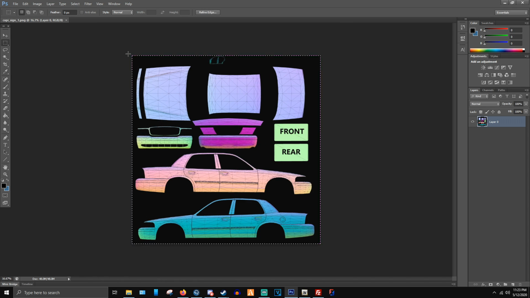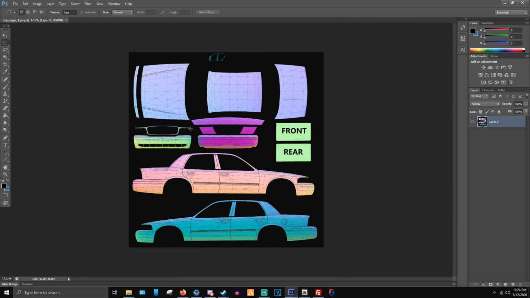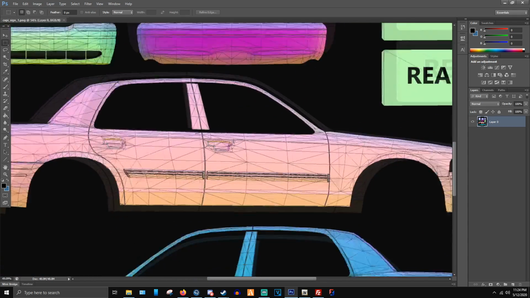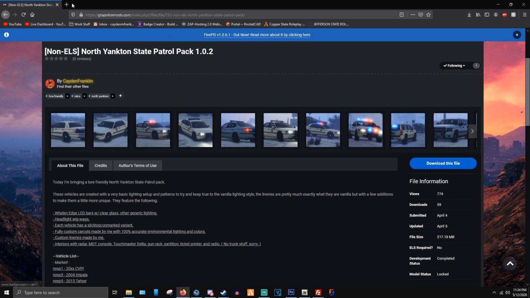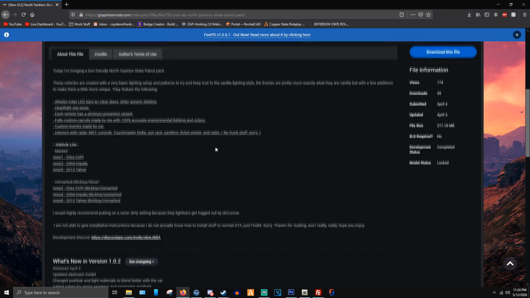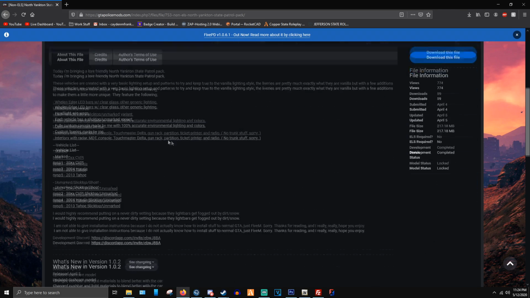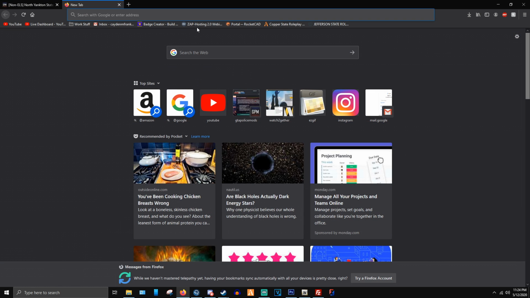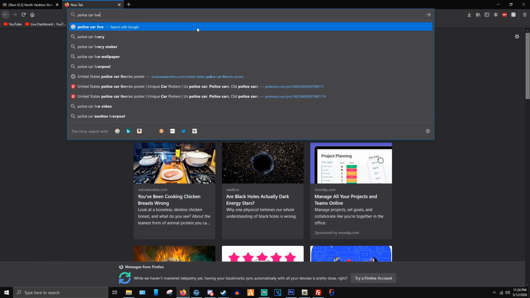This one is in 4K, which I always like to make my liveries in, just because it makes the quality look better in game, obviously. So I don't really know what we want to make today in terms of a livery. I usually like to at least base my liveries off of something so you can get a design. If you already have something in mind, it'll make it easier. I'm just going to look up police car livery and see what comes up.